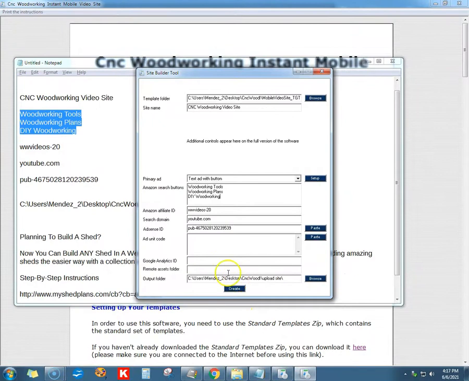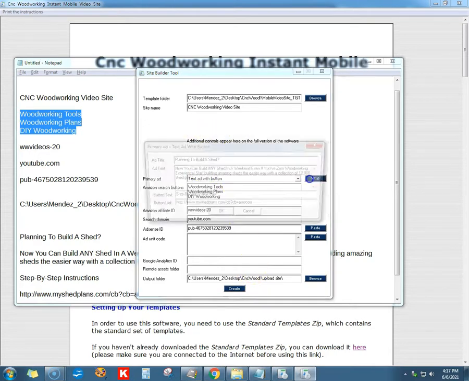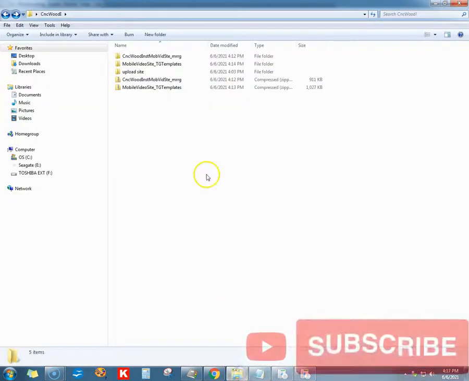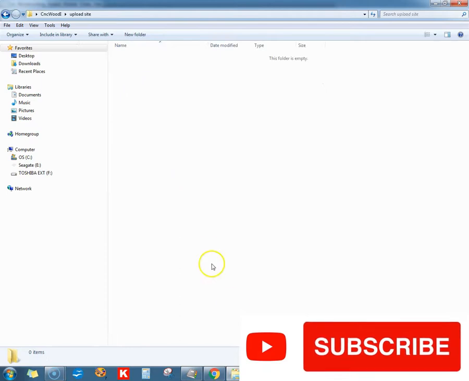By the way, 5 minutes. Not bad. Okay, Google Analytics, we don't need it. Assets folder, we don't need it. Let's just give it a quick check. Everything's in place. Looks to be good. Now watch this. Now we're going to go to our upload site.